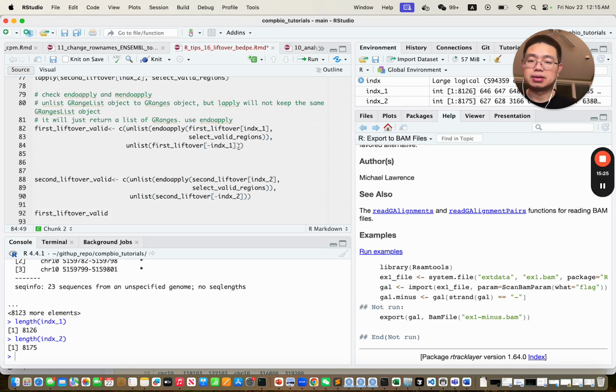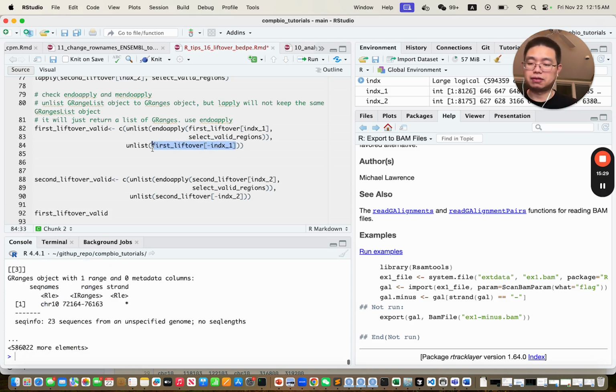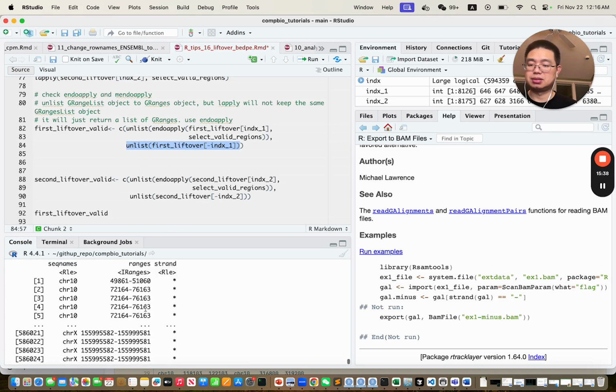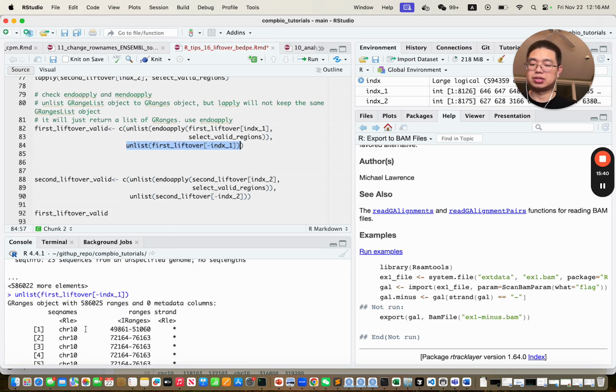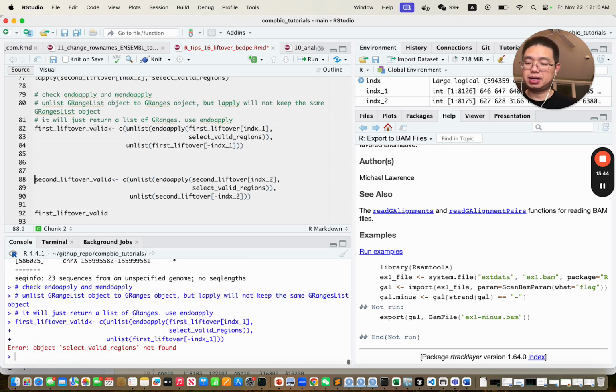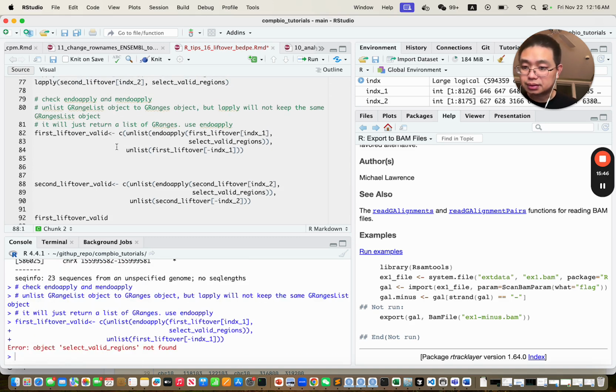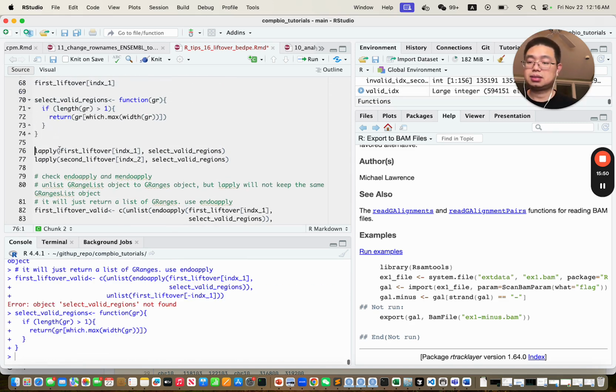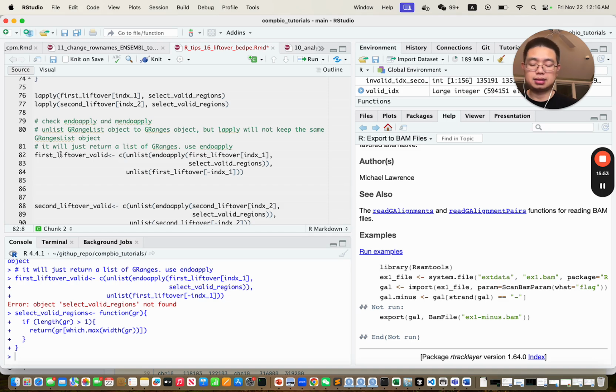So for example, we can do that. So those are all the valid ones. It's still a genomic ranges list, but if we do unlist, it will become a genomic ranges object. Okay, so we can do that for the first pair. So we need to run this, and then let's do that.